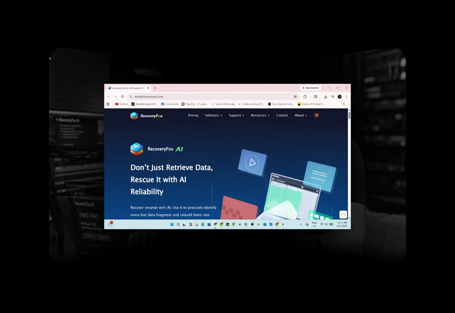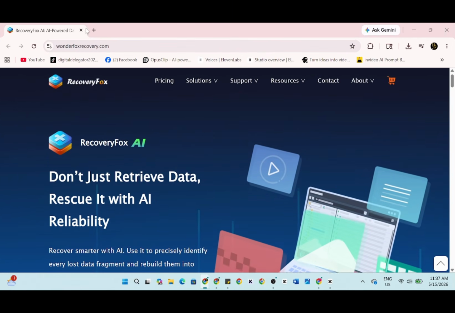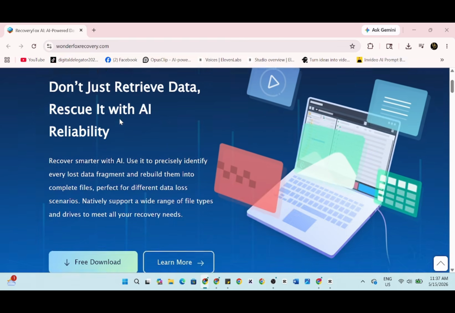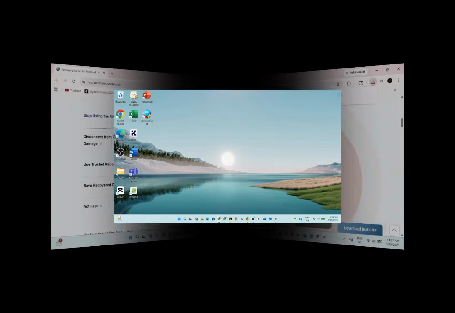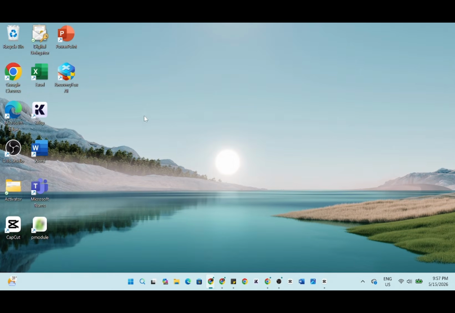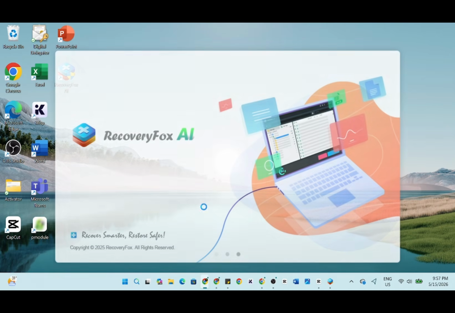Let's get into it. First things first, let's get the software. Head over to the link in the description below. The download is completely free to start, and installation is straightforward. Just run the installer and follow the on-screen steps. It's a Windows app, so make sure you're on a Windows PC. Once it's installed, go ahead and open RecoveryFox AI. You'll see a clean, simple interface, nothing overwhelming here.